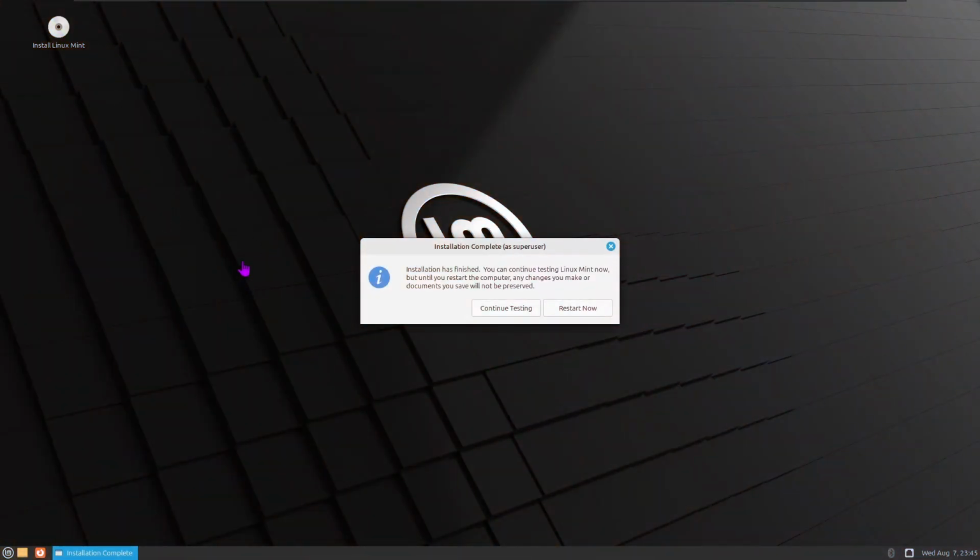So once the installation is complete, it will look like this. You'll get a pop-up window: installation is finished. You can continue testing Linux Mint now, but until you restart your computer, any changes you make or documents will not be preserved. Anything we do right now will not be preserved. It is only to try, and right now the installation is finished. So we can click on restart now.